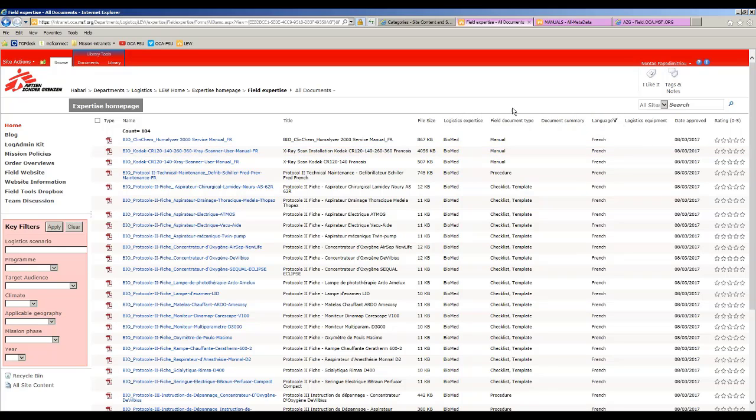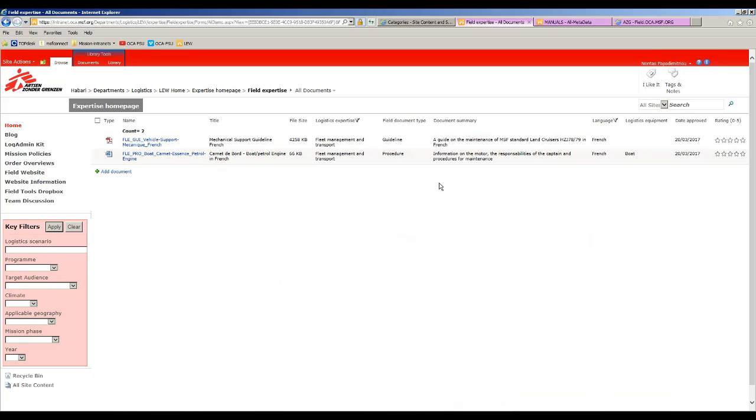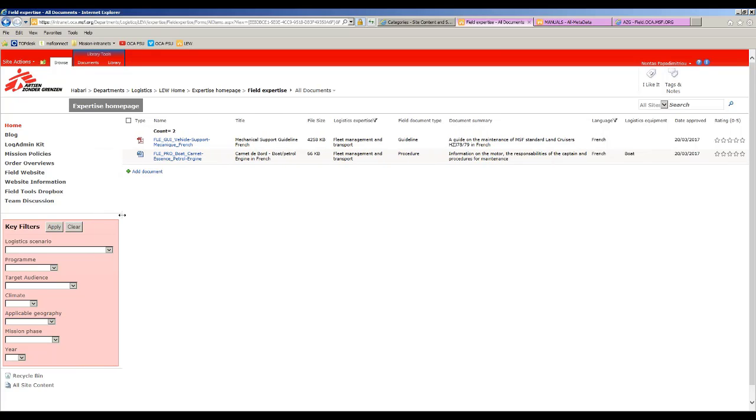If you want to see all the French documents that are related to fleet management and transport, you filter and you see that we have 2 documents in French that are fleet management and transport. This is how the filtering works. So it's much more flexible. You can play around without clicking too much and without having to remember which folder it was and if it's a manual or if it's a guideline.